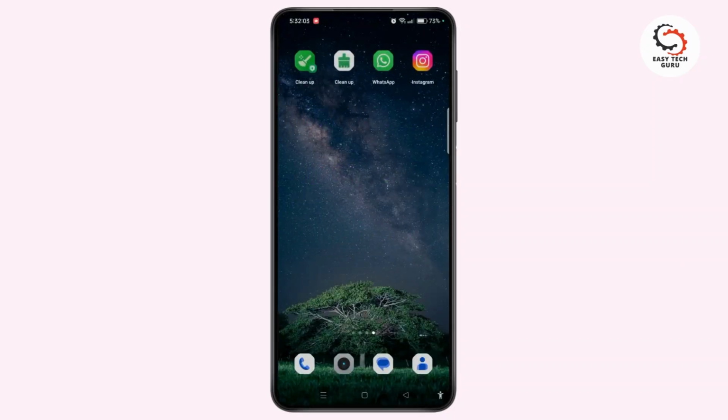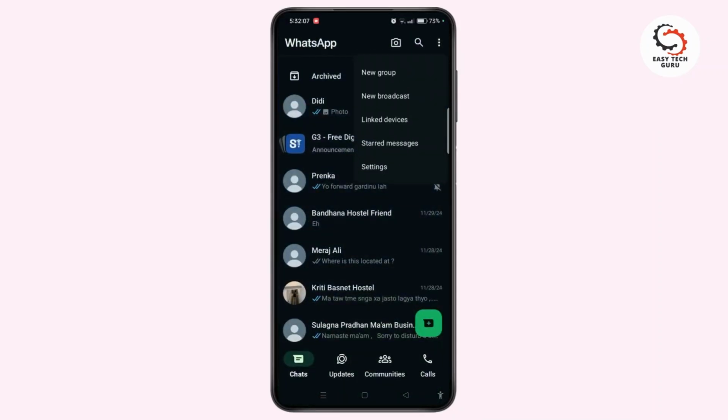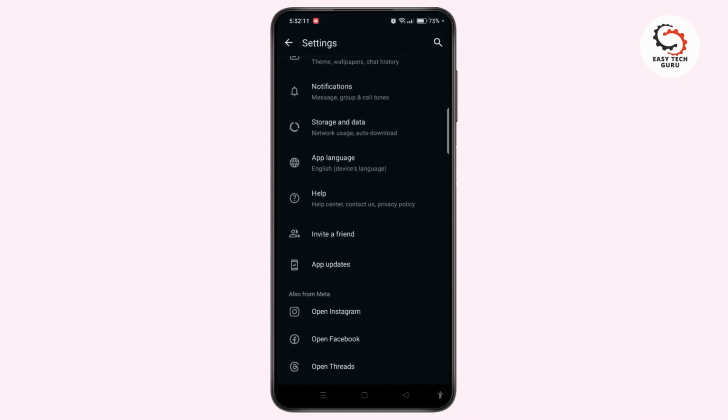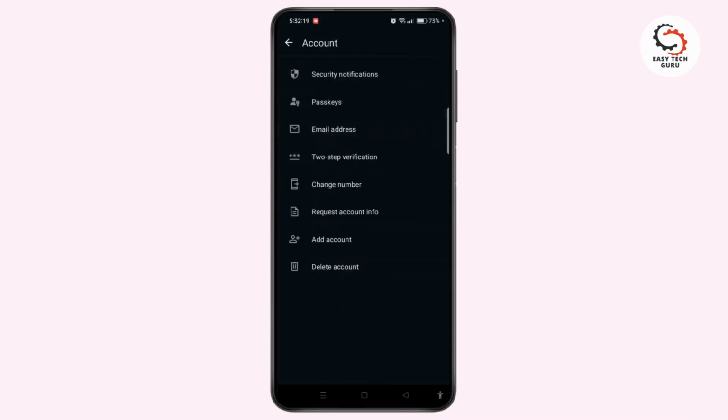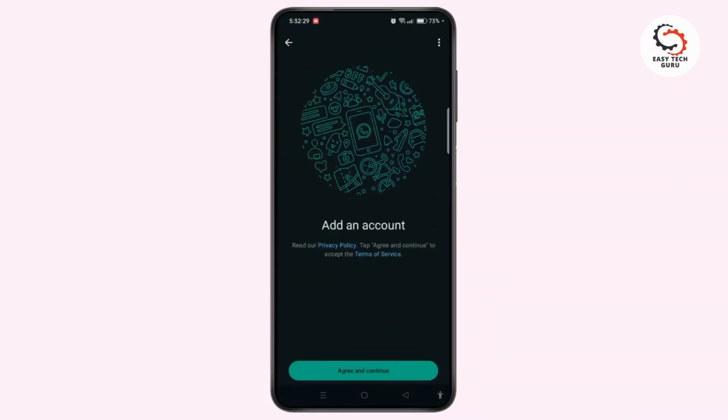Or simply, if that did not work for you, open WhatsApp, tap three dots, and now select settings. Scroll to the bottom, and now tap account, and now tap add account. Tap add account button, and from here you can easily log into another account and then add multiple accounts in this way. So that's it.